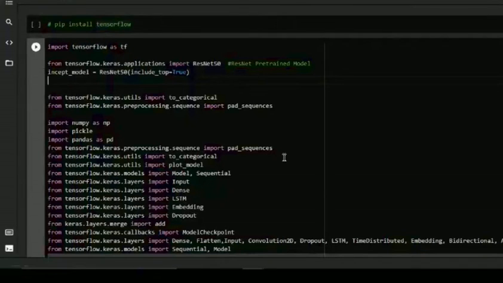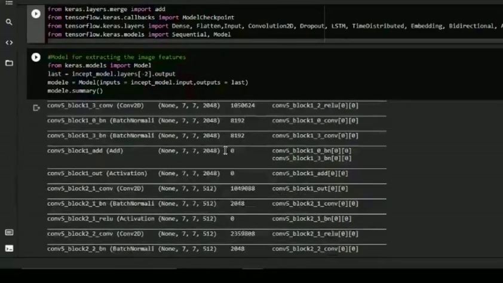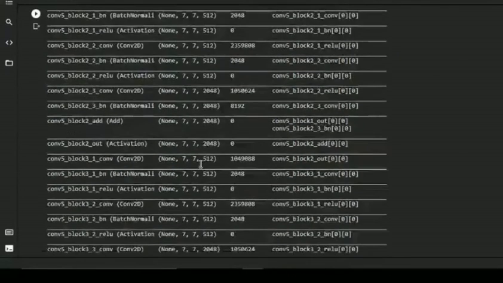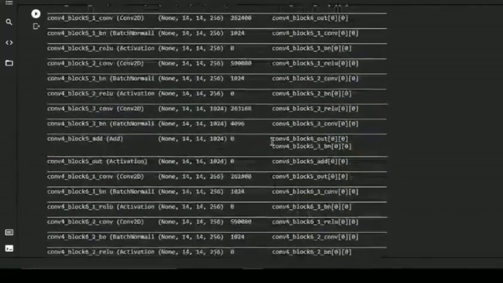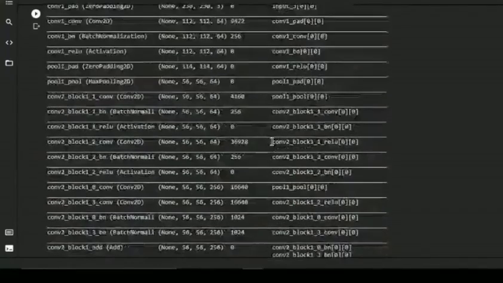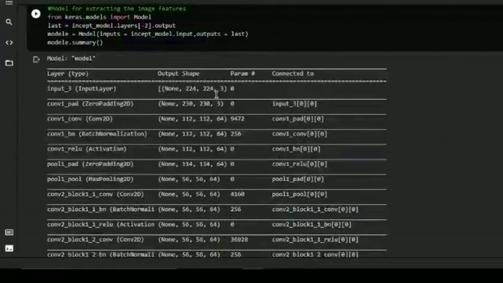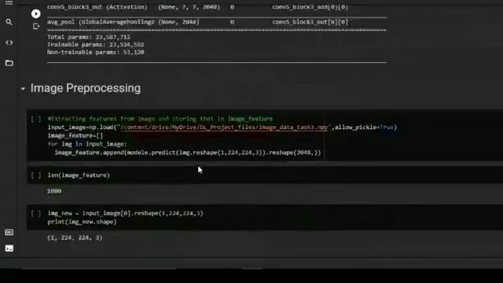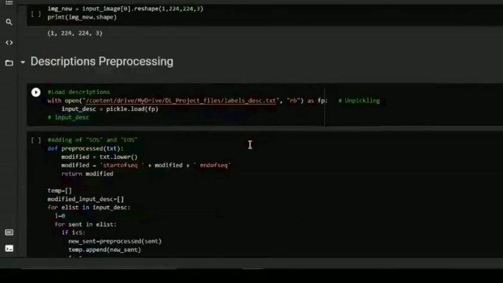In image description, I used the pre-trained model ResNet50 for the feature extraction. I took the input of the ResNet model and the second-to-last layer as the output of this model. The input shape of this model is 224 by 224 by 3, and the output is 2048. Then after that, I loaded the data and did some pre-processing for the text data.